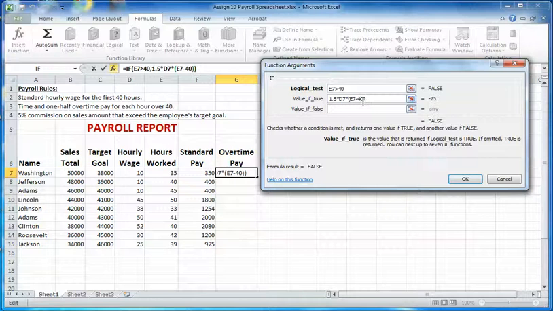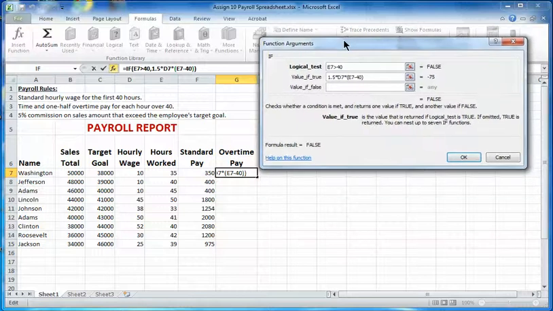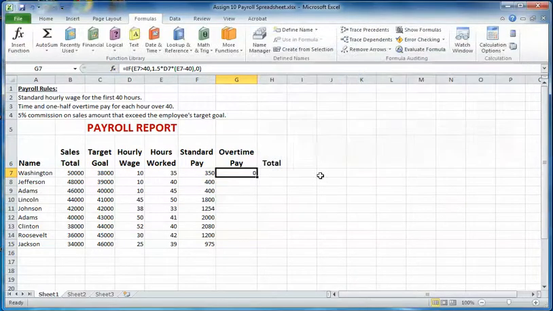And this is confusing for some students because they say, well, this guy doesn't get any overtime pay. And that will be true. If they didn't work more than 40 hours, that comes under the false condition and we put a 0. So that will take care of the problem. So we're getting 1.5 times the hourly wage for every hour over 40, or if they didn't work more than 40 hours, they get no overtime pay. So let's click OK and see if it works.